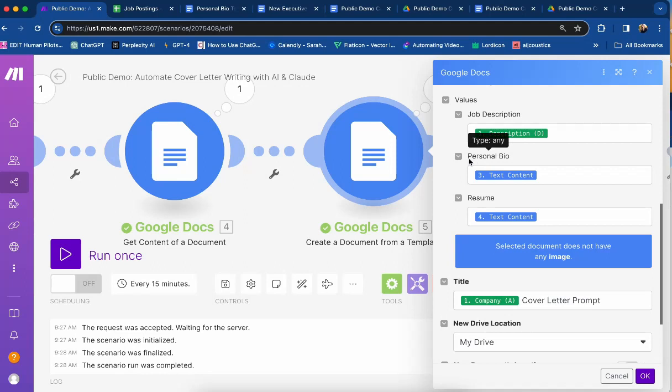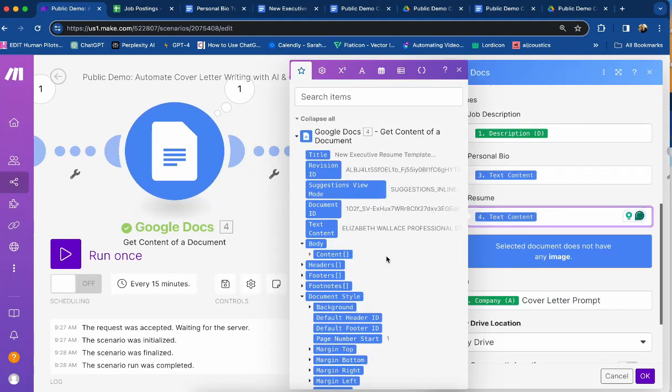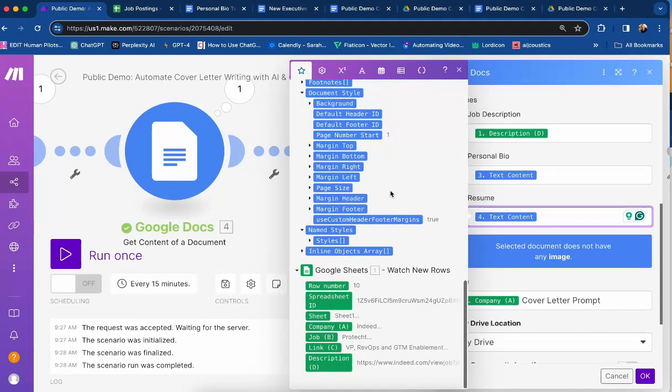So then personal bio, this is the next parameter. I pulled that from that document. And then my resume, or the resume template rather, I pulled here. So the nice thing about this is it makes it really easy to see what information you're looking for. And so text content, even though you would think body, it's really text content that you're looking for when you're trying to pull content from a document. And down here, you can see the various variables that I have from my Google Sheet. And we are pulling the description.